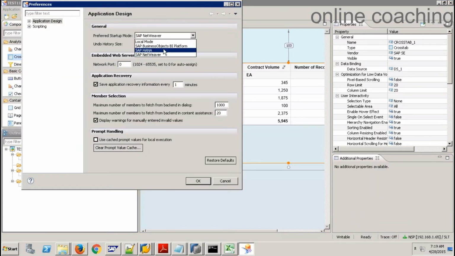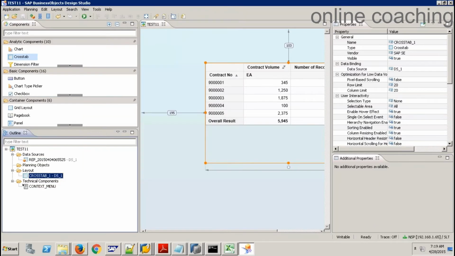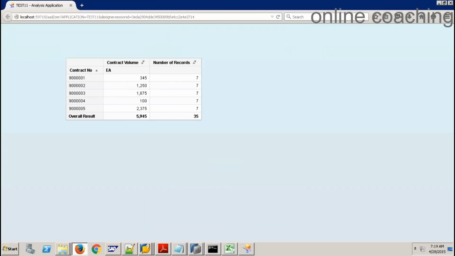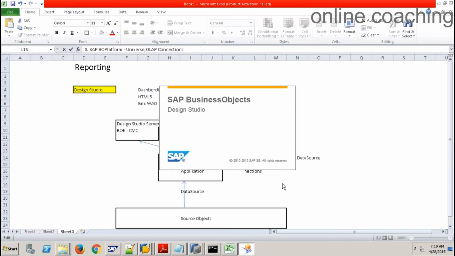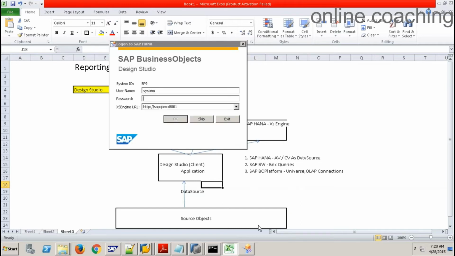Now I would like to go with HANA. Very, very important. Depending on your startup mode, the data source that you can use will be different. Now I'm using it as if it's a front-end tool for the HANA database.